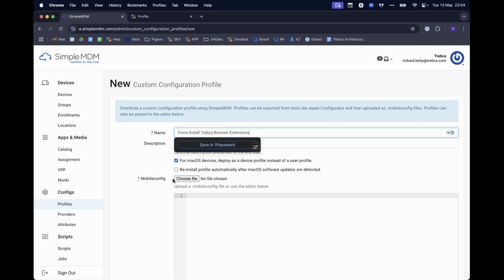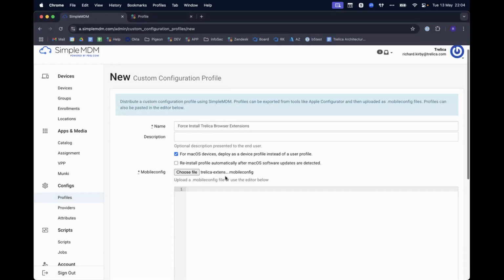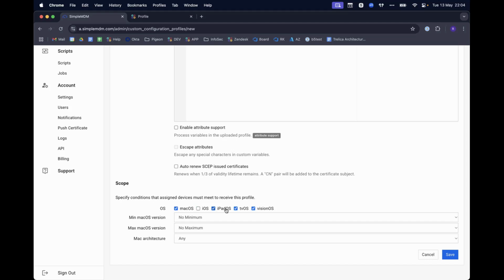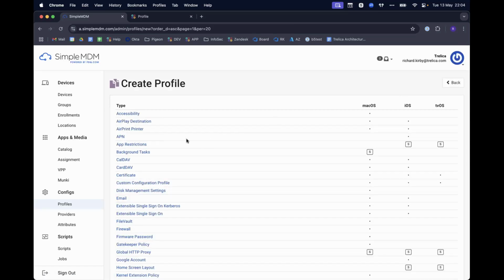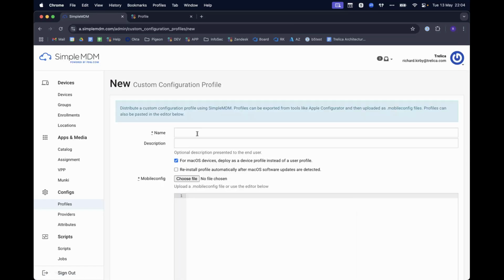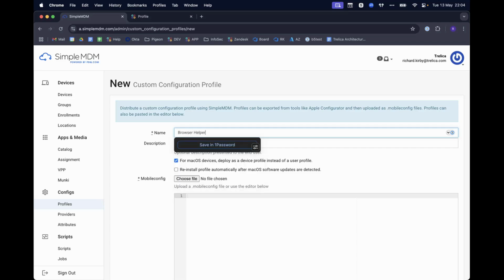So the first one is the browser extension one. So just selecting that. This is actually a signed profile. You can upload signed or unsigned. SimpleMDM doesn't mind. Some MDMs do require signed profiles, but you'll be familiar with that if you're already using your MDM. Okay, so the second profile I'm going to upload now is the Trelica Browser Helper.